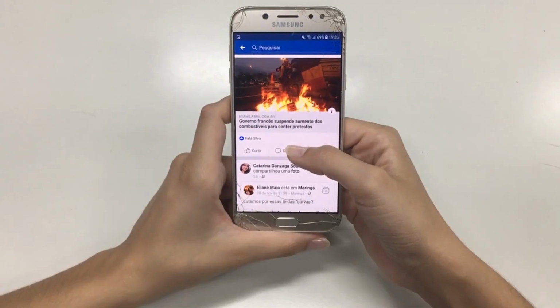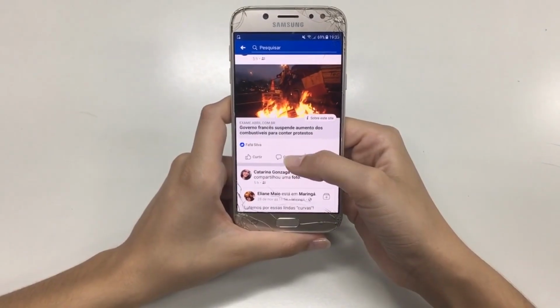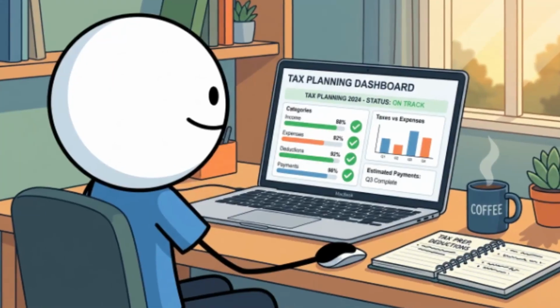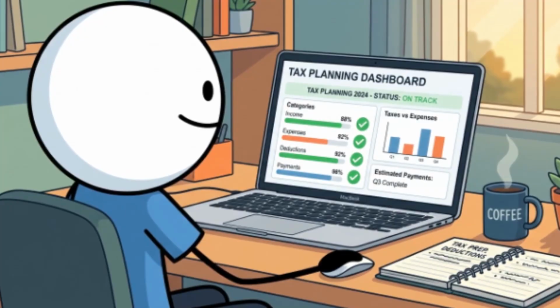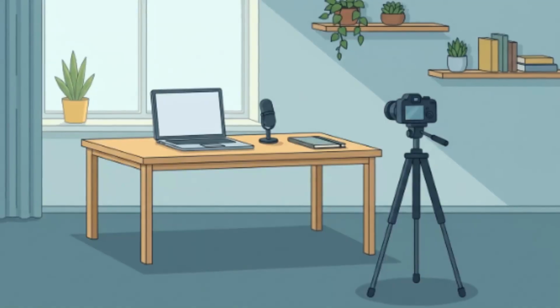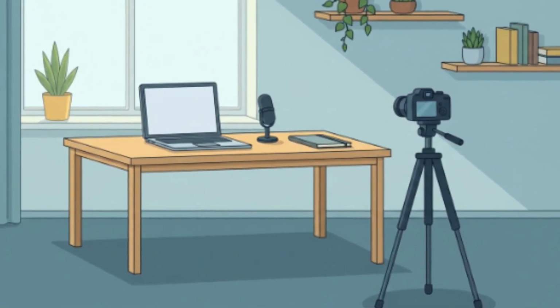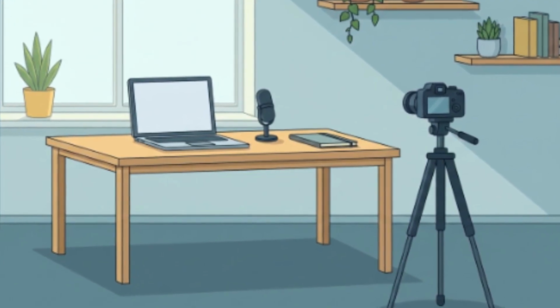Next, close the FieldPulse app completely and reopen it. Restarting the app can refresh the connection and trigger another sync attempt. If the problem continues, restart your phone or tablet. A device restart clears temporary processes that can interfere with app performance.